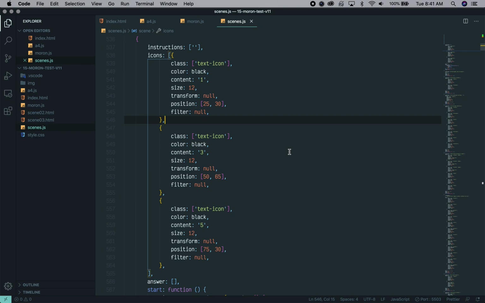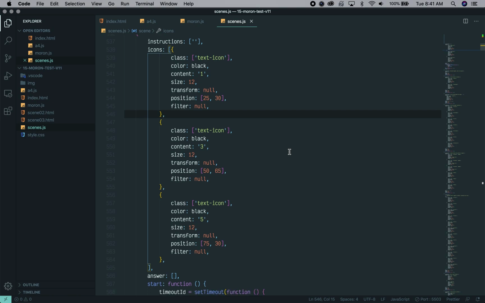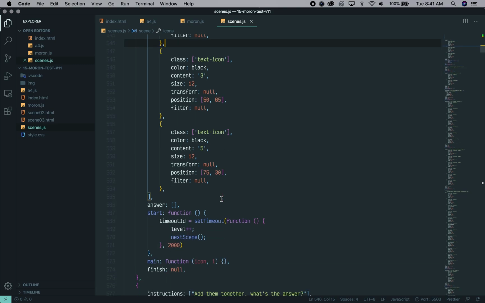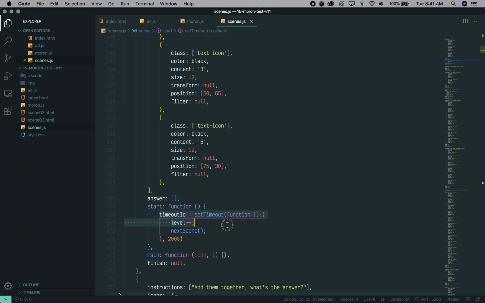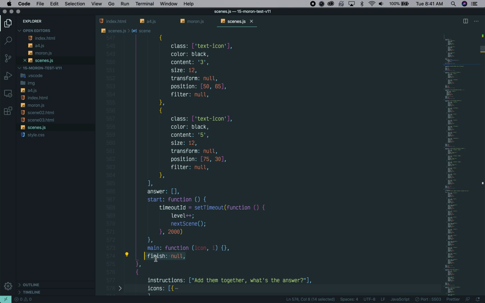Hi everyone, we just used our first timer function to advance a scene without our player doing anything. We did it in this scene where there were these three numbers, 1, 3, and 5, and we added a set timeout function that advanced to the next level in the next scene using our new start function, right? And so now we have use for our start and main functions, and now we're going to finally create a finish function.